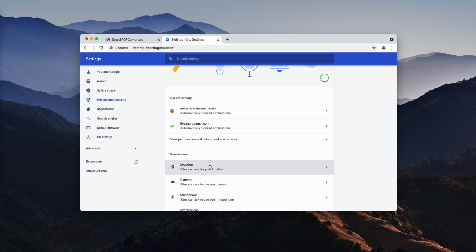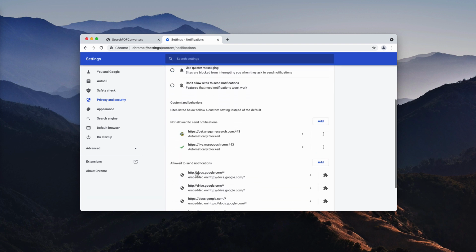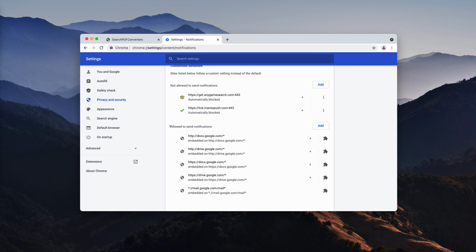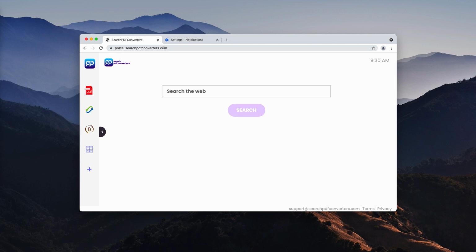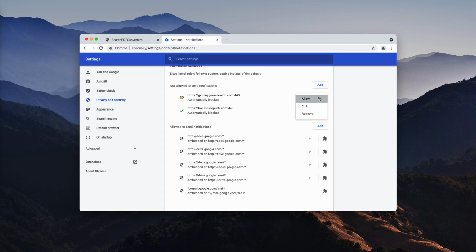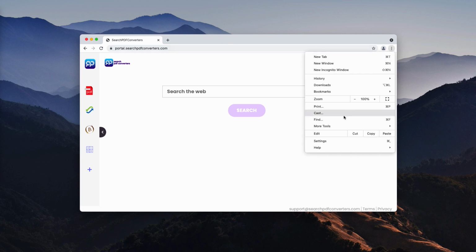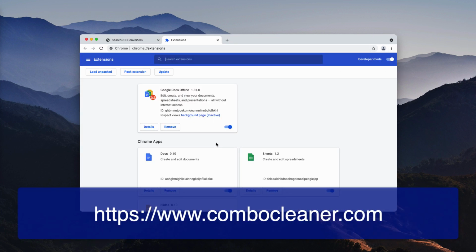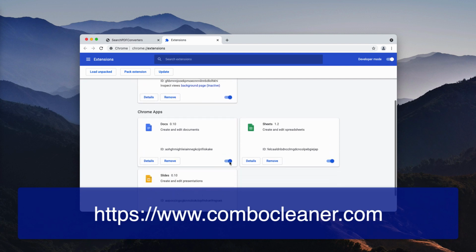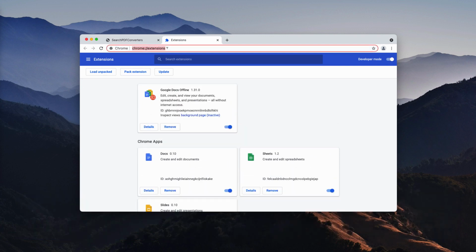While you are in Permissions, choose Notifications and carefully research the list of the websites that are allowed to send notifications. So when you find any malicious sites, get rid of them, because this site may also send notifications. If you find them, delete them. As for removing the browser extension called Searchpdfconverters, the solution is also simple. Go to the menu, More Tools, choose Extensions, disable and delete any third-party extensions that you may find here.